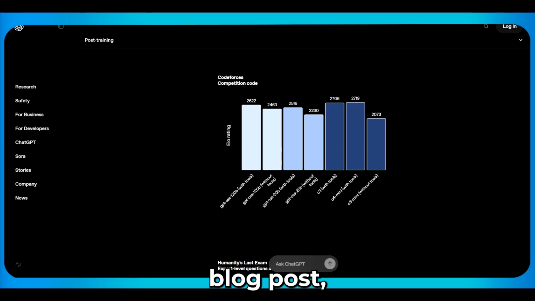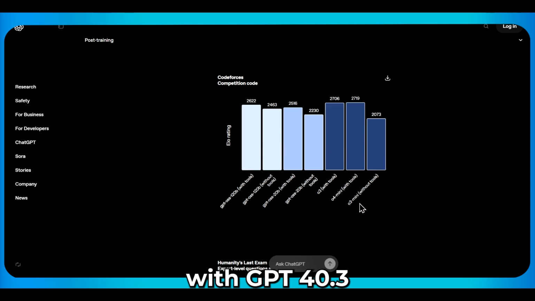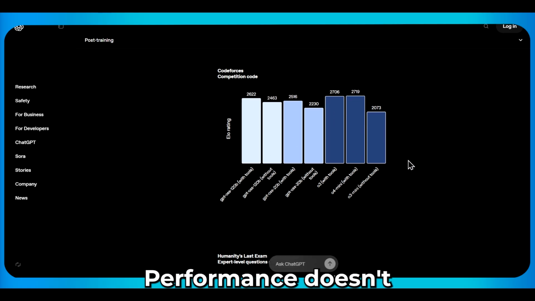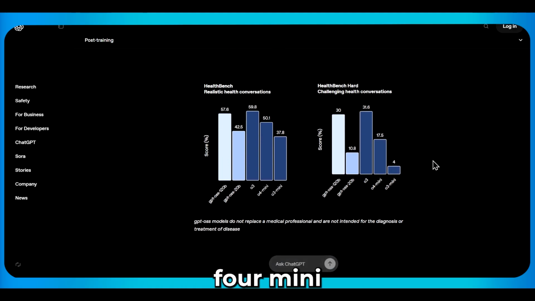Now let's touch on benchmarks. According to OpenAI's blog post, the larger GPT-OSS model outperforms GPT-4 Mini without tools across the board, and is even competitive with GPT-4 O3 in several categories. For Humanity's Last Exam, performance doesn't beat every closed-weight model, but it's still very strong compared to other open models.